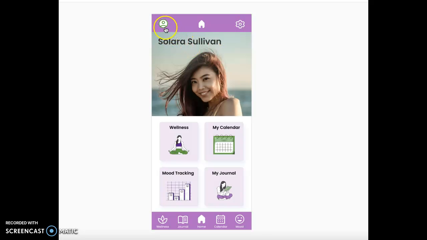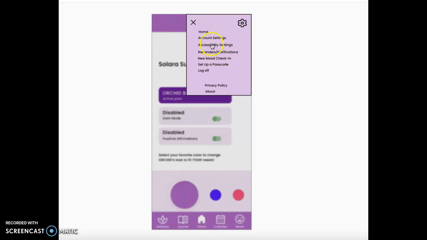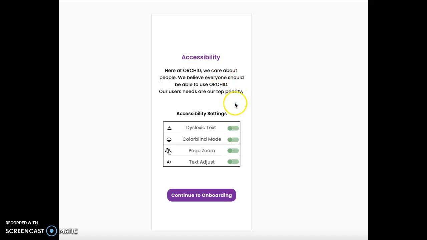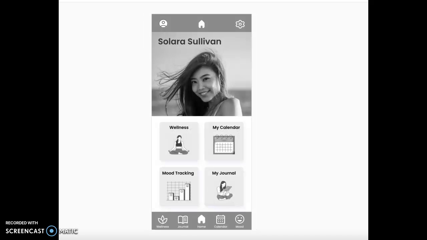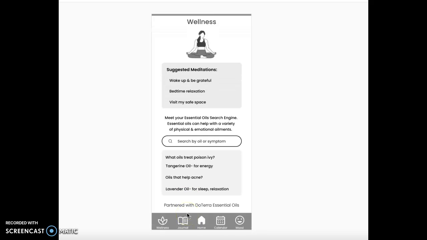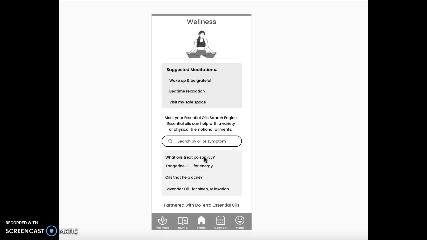As I said, we're going to go back and talk about accessibility a little bit, so let's do that now. In your drop-down settings menu, you can go to your accessibility settings. We're going to turn on colorblind mode, just to give you a preview of what that looks like. Users can go through onboarding in colorblind mode and access any portion of the app. Having disabilities or limitations should not exclude anyone from using ORCHID.